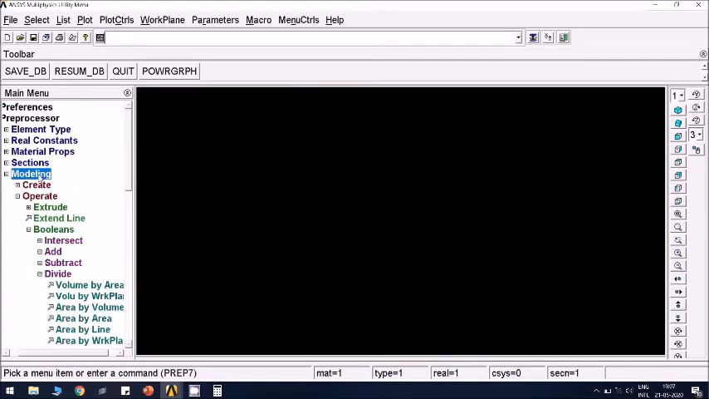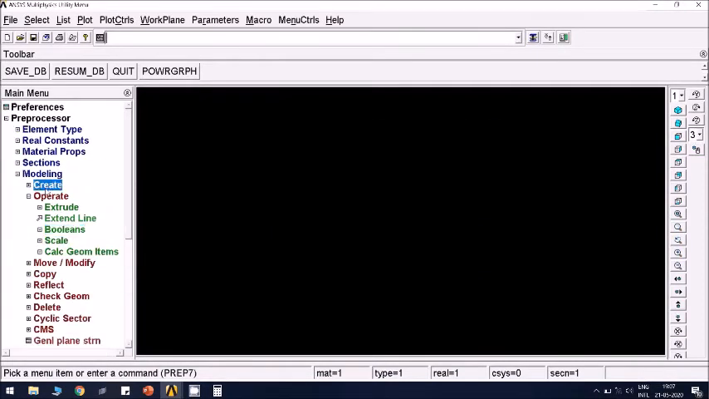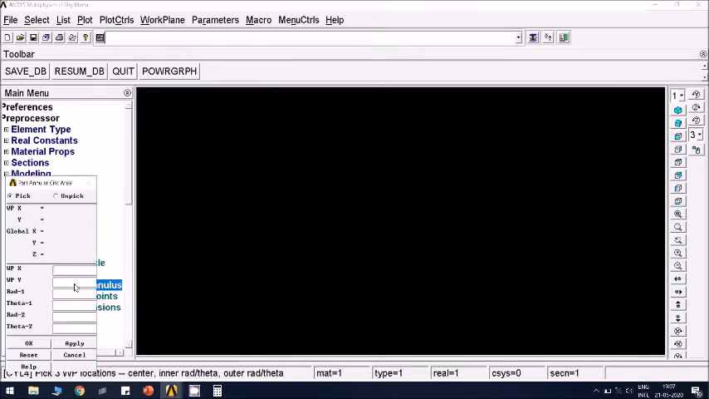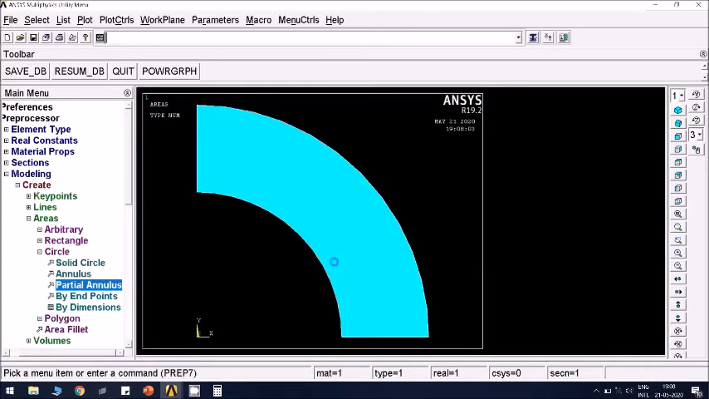And create the model. It is partial annulus circle. So go to areas, circle, partial annulus. You create the radius 1 as 25, inner radius, theta 1 0, radius 2 as 40 and theta 2 90. When I enter theta 2 90, I get a sector of 90 degree. So this is the area that I get.